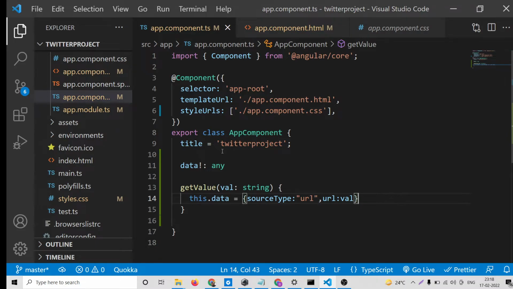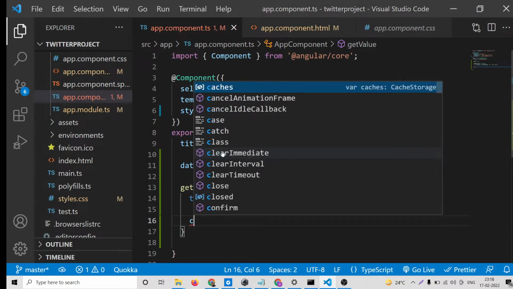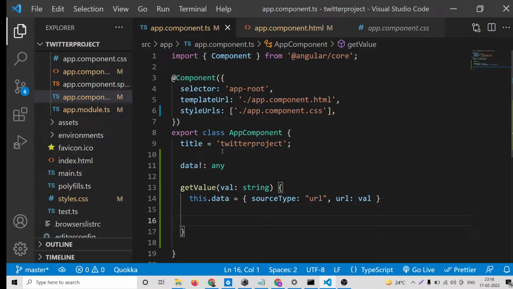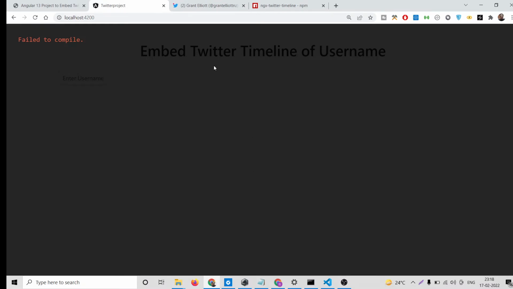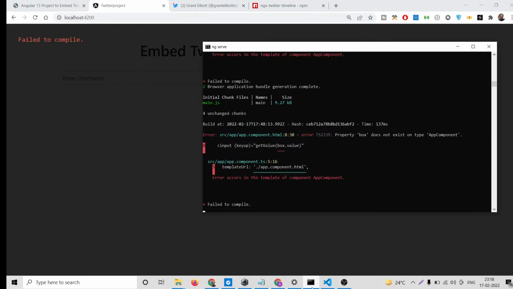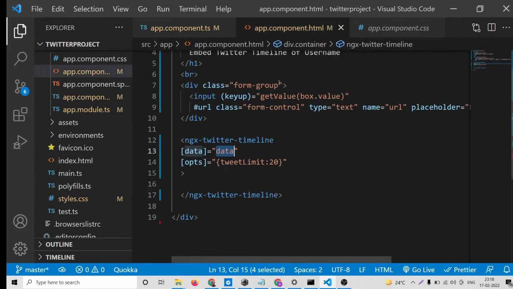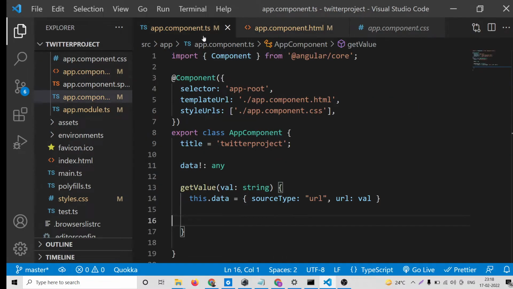And now after that, that's it. The application is now complete, guys. So now we can test this application. It is saying, sorry, property box doesn't exist on type AppComponent. Sorry, guys, let me see. Oh yeah, this needs to be URL, because whatever the name property is, it is URL. This needs to be URL. Why is it showing that?